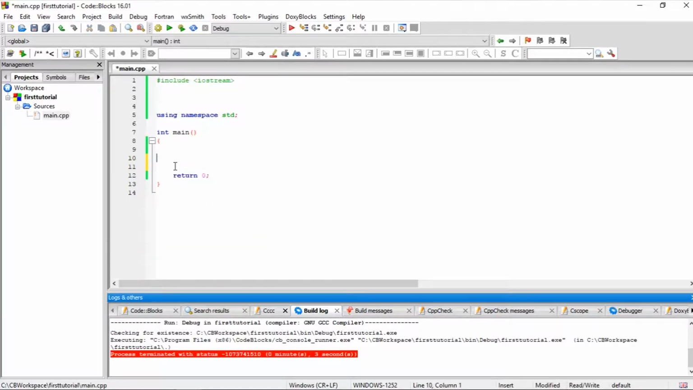So for example, we want to create a program, alright? Your boss asks you to create a program to calculate the area of a circle, right? For example. So what do we need to calculate the area of a circle?